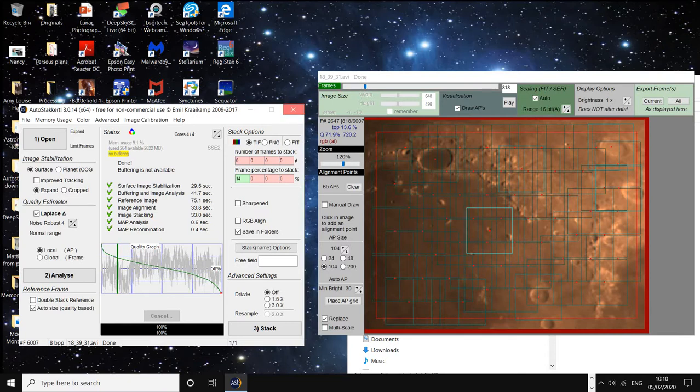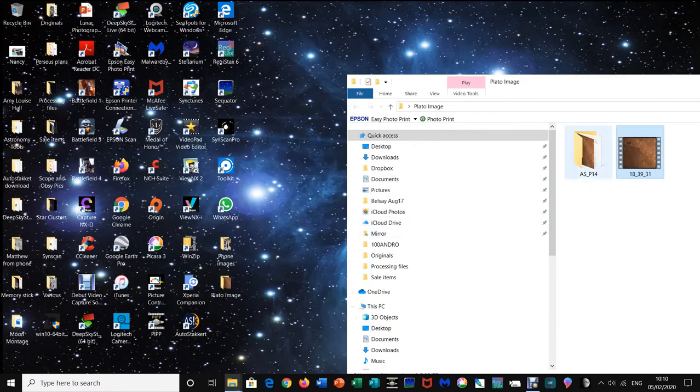So you can close down AutoStakkert, and there in a separate folder, numbered in accordance to the percentage of frames, you can see it says 14. Then go to Registax 6.